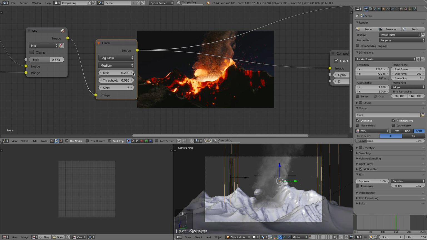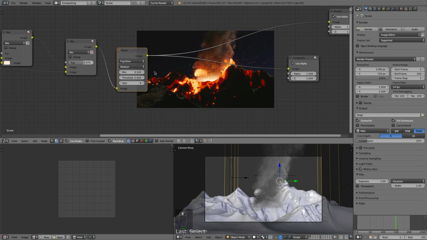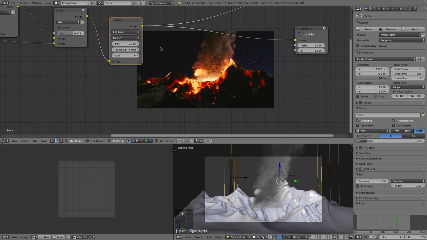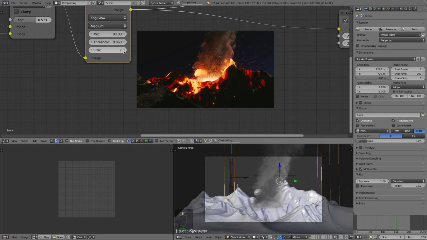Actually, we might want to leave just a little bit of the mix up there to give it a little bit of a blown out look. Maybe about a 0.1. And that looks pretty sweet. You can see before and after, the glow definitely adds a lot to it.